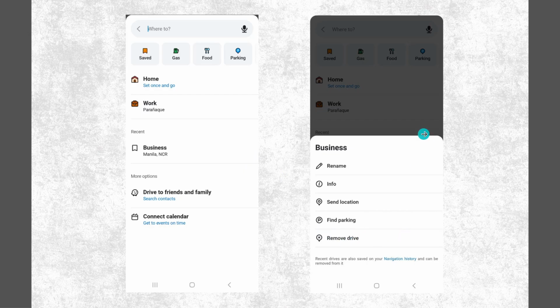Taking these simple steps to delete unwanted addresses or clear your search history on Waze keeps things organized and ensures your navigation app remains neat and user-friendly. It's like spring cleaning for your digital travel. Don't hesitate to revisit this process anytime you need to make room for new places or just prefer having a decluttered app. Remember, efficient navigation starts with a clean map.